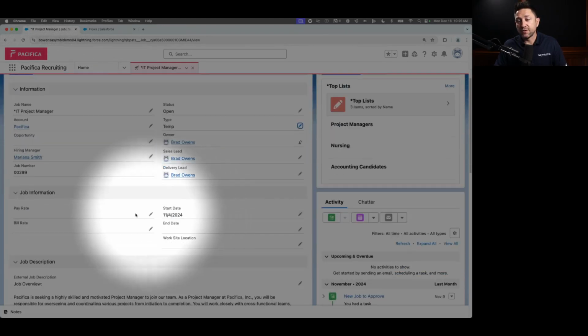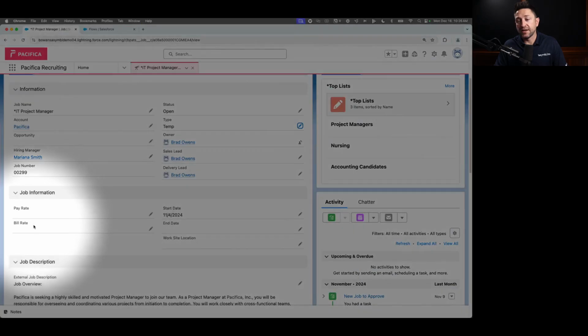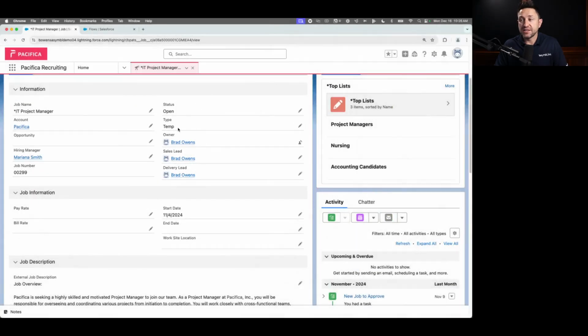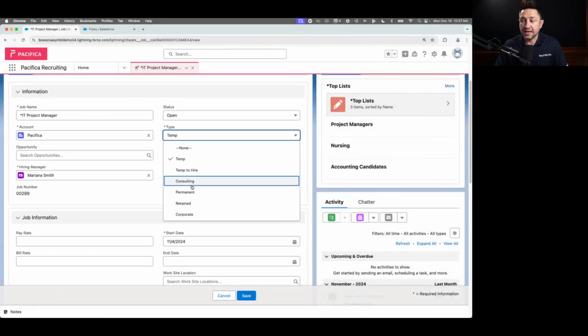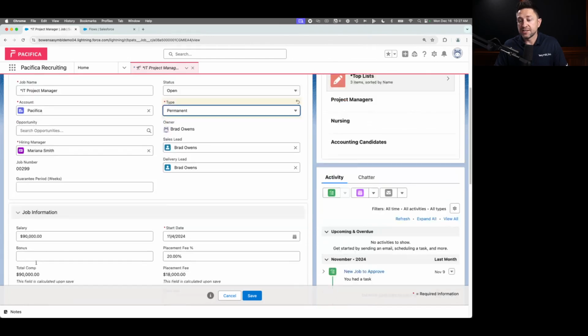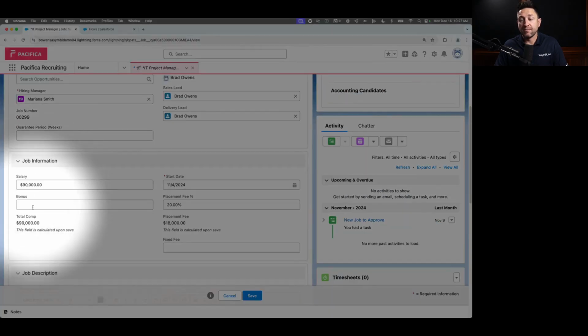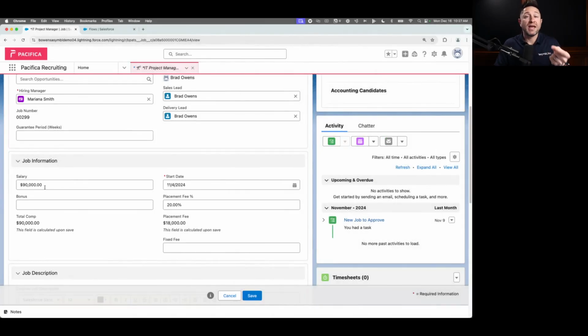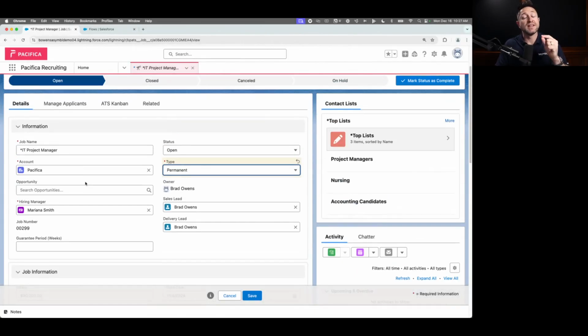Because of that, we've got two fields here that are called pay rate and bill rate. Now, if we were to change this job to something like a permanent type position, you can see that now we've changed this to salary and bonus and kind of a total comp number. So the things that are displayed on the page are changed based on a key field, and that's page layouts inside of Salesforce.